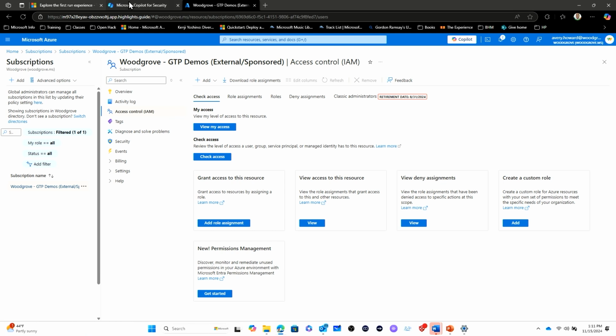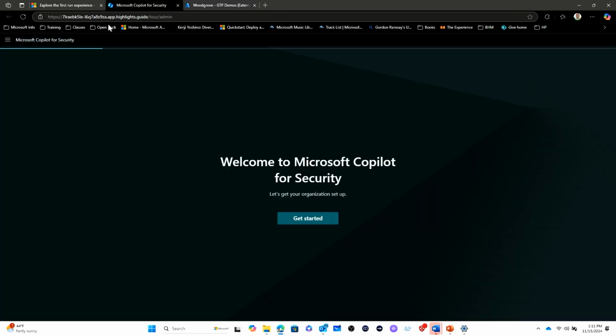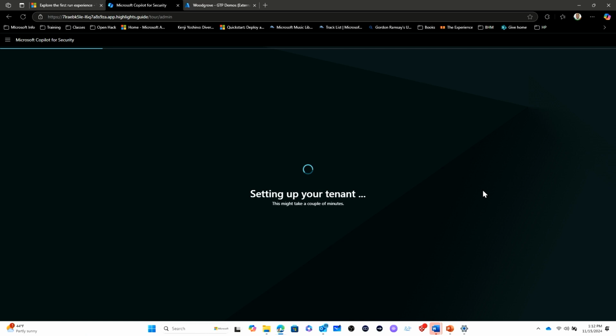So what we're going to do is hop over to securitycopilot.microsoft.com. When you start, the Getting Started wizard is the first thing that you see. Because we don't have an existing environment, we can click Get Started. It tells me it's going to set up my tenant, and it'll take a minute or so.